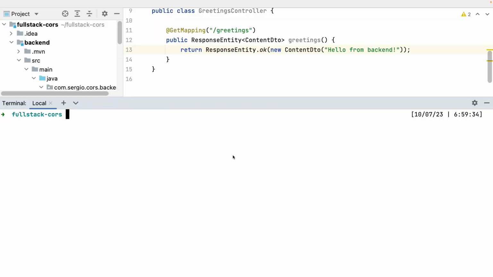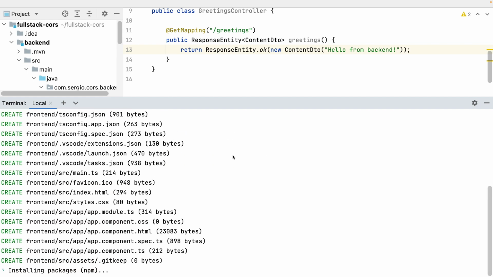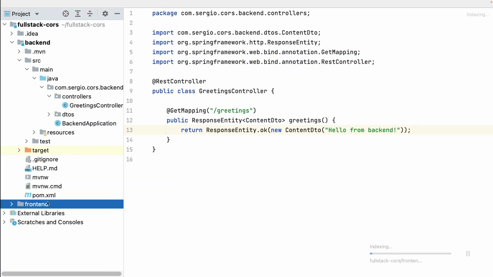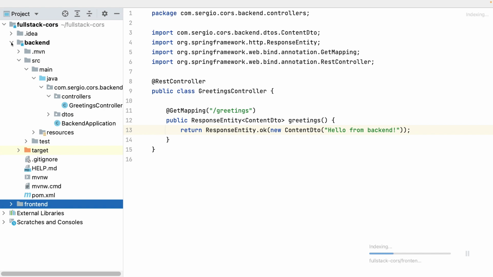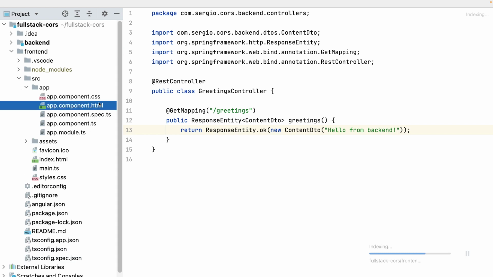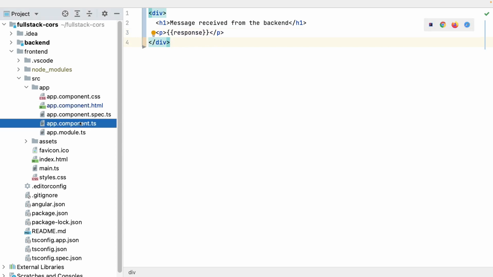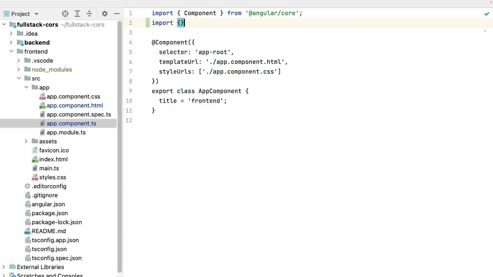Let's create an Angular project. ng new frontend. Let's pick the default routing and CSS. I won't create any new component, just a simple paragraph in the main component and request the backend. Let's first remove all the HTML content. Add a title, message received from the backend, and in the paragraph I will put a variable that I will create in my component. In the TypeScript component, let's first import the HTTP client.